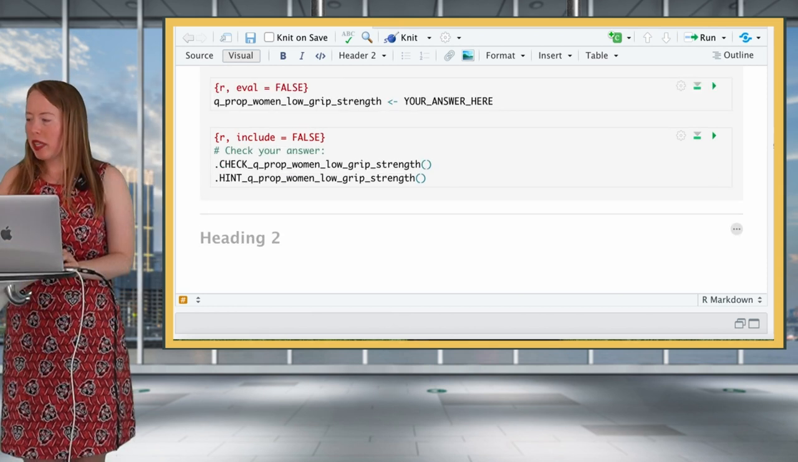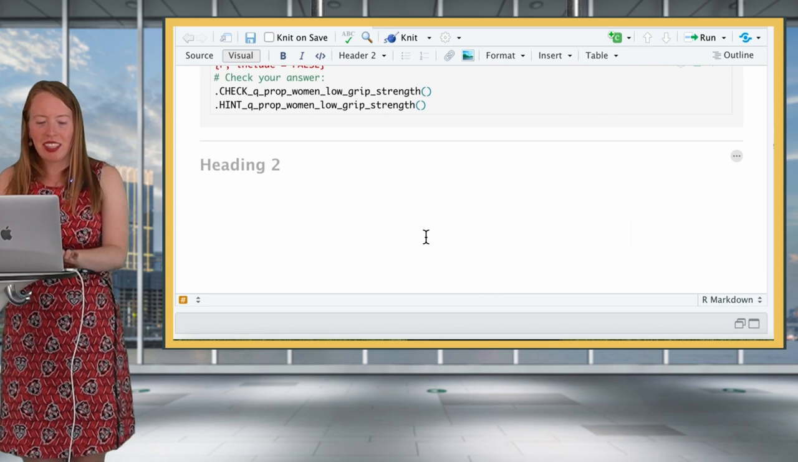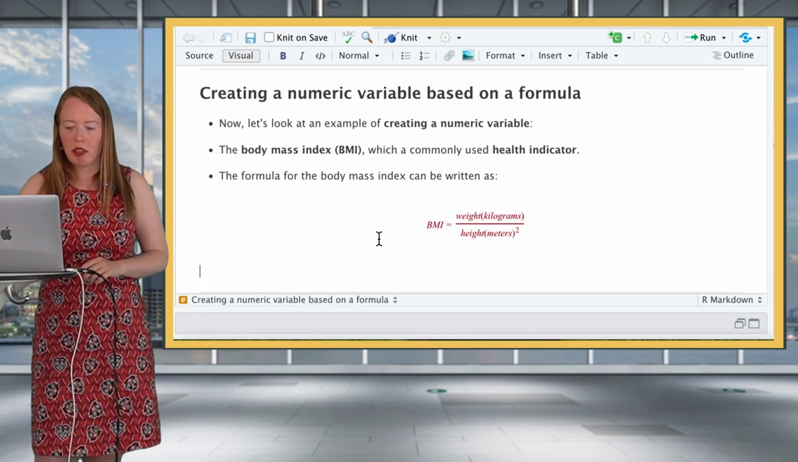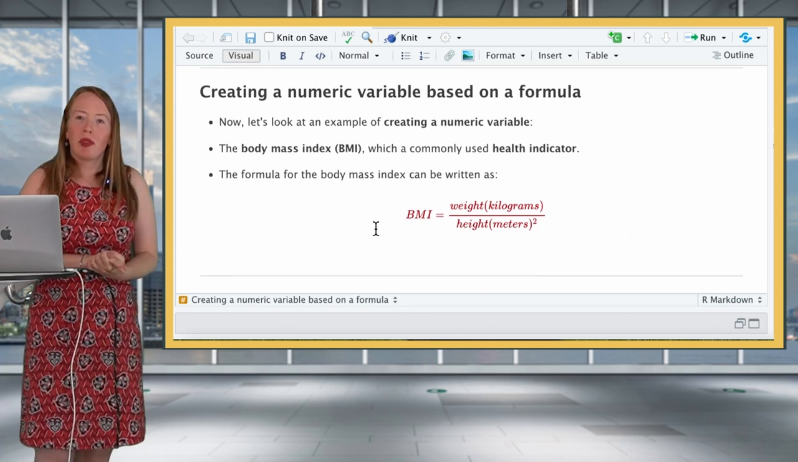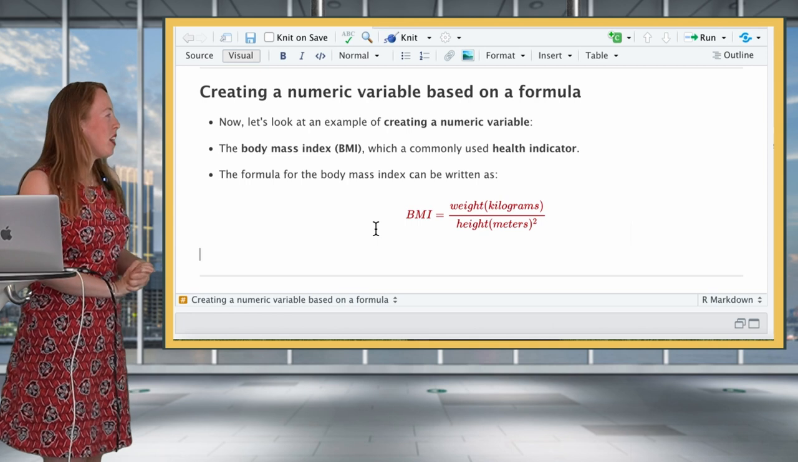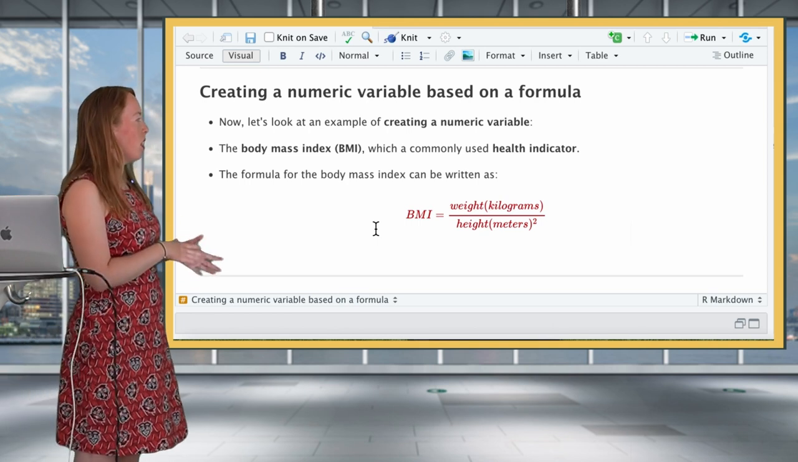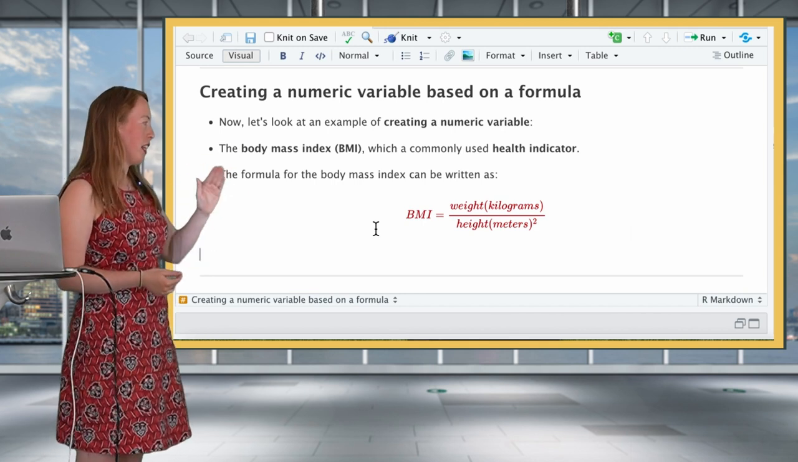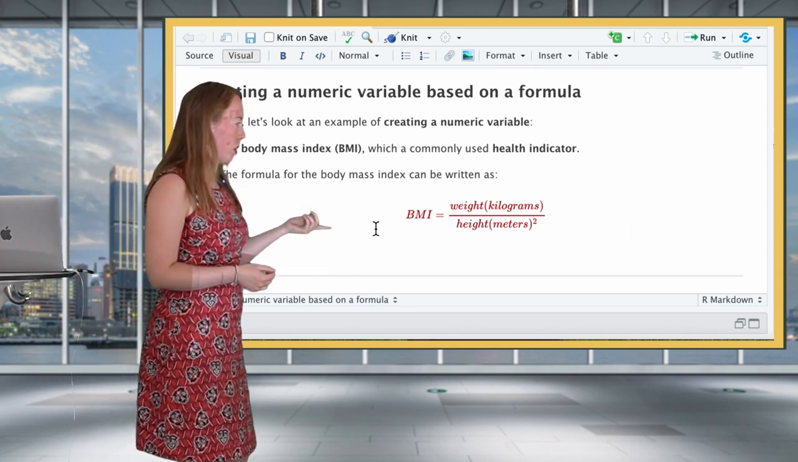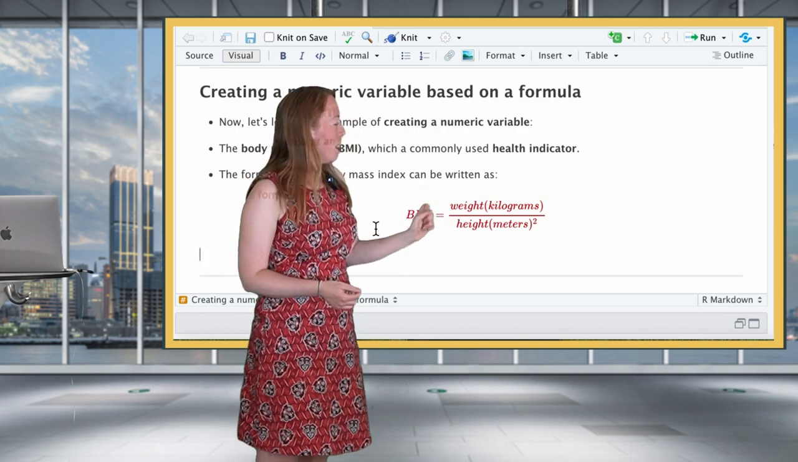Welcome back. I hope that practice question went well. We're now moving on to a new way of using mutate, and this will be to create a numeric variable. So I kind of spoiled this for you earlier on in the lesson. We are going to be using what we did with the height in meters to now create a new health indicator called BMI, which is the body mass index. It follows the following formula, so the weight in kilograms divided by the height in meters squared.